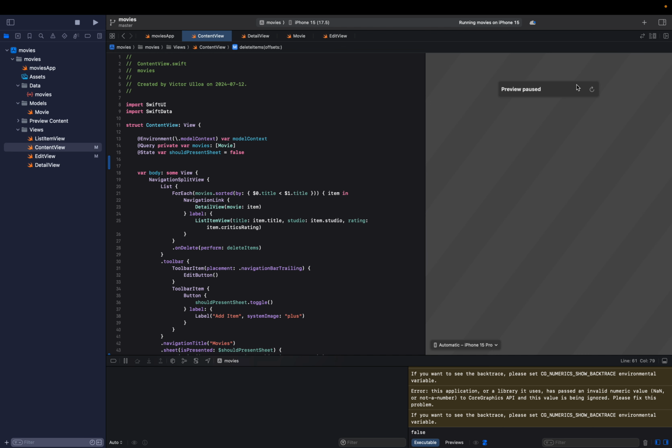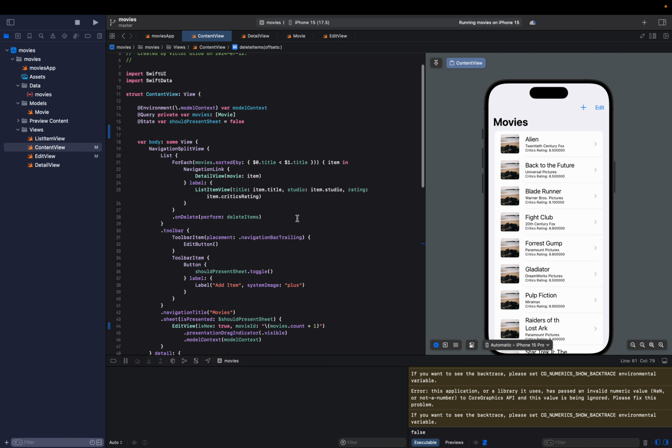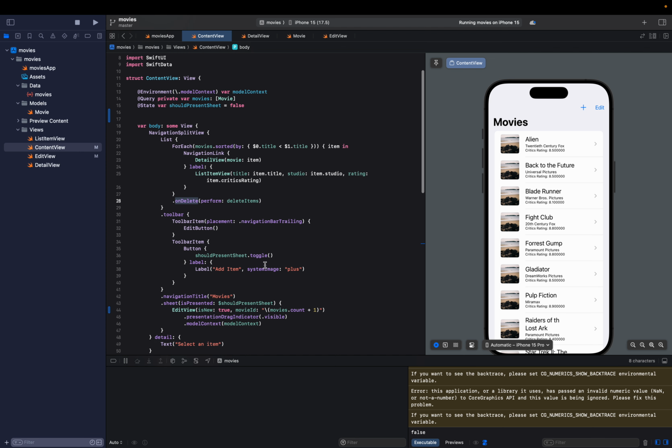And this is the main view where we have our list. We iterate through the movies and we are sorting them here alphabetically. We have a navigation link so we can click and interact with the app. And we have the on delete, which is allowing the list to have the swipe to delete. And we also have on the toolbar the edit button. So this is just gonna enable the edit for the list that is embedded in the view.